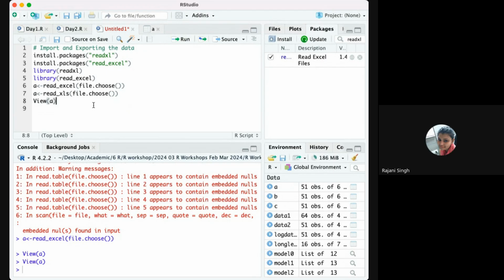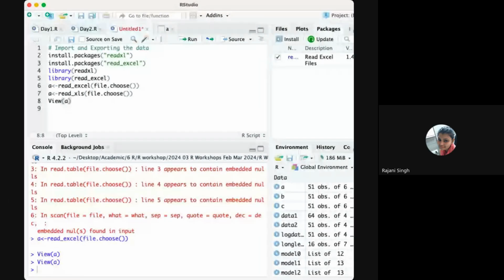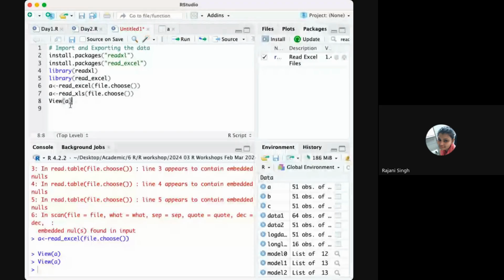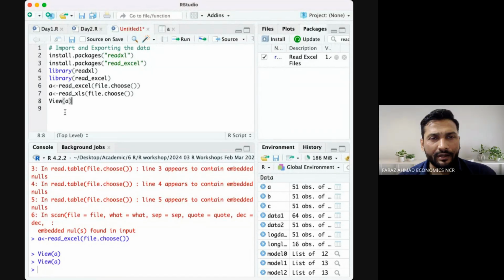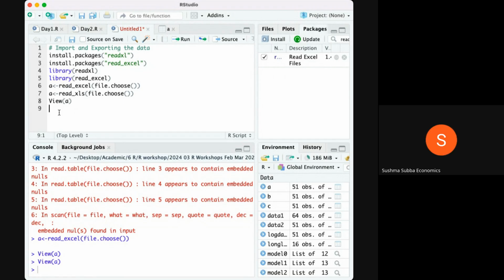XLSX is working. After the directory, it is working perfectly and I'm able to see the table, but not the XLS, that is the teacher salary. Sir, we are not able to see anything because after giving the command file dot choose, no dialog box is coming, and somebody else was also having the same problem. Yes, same here.